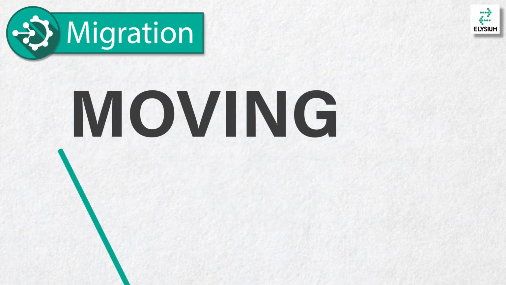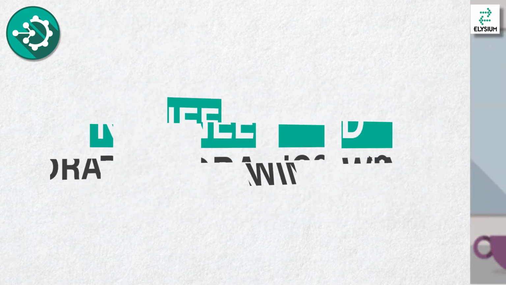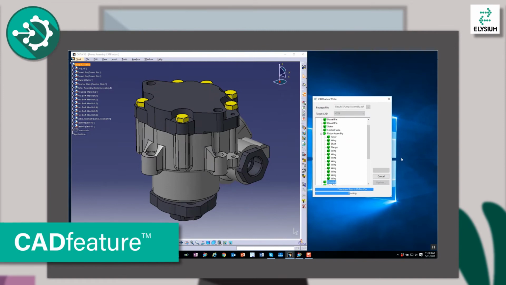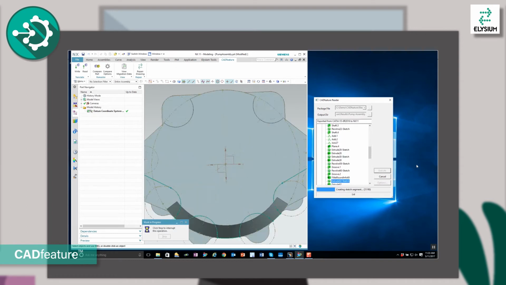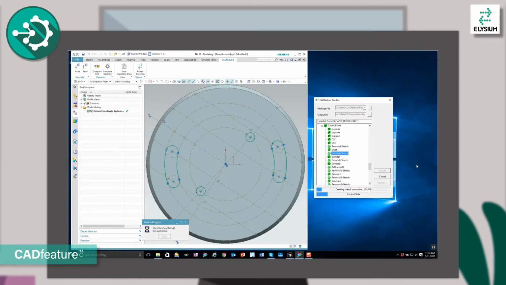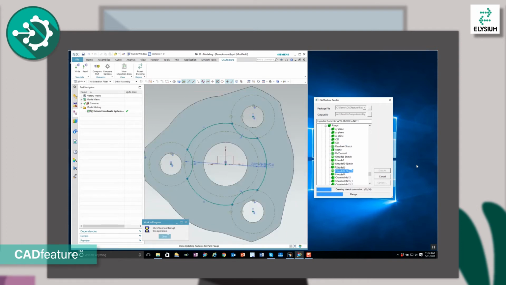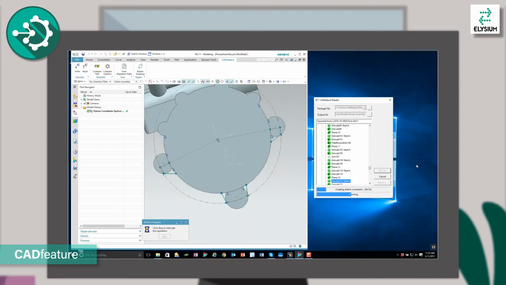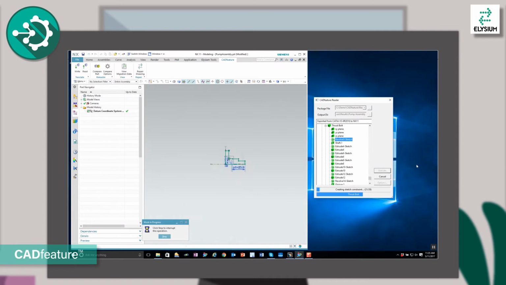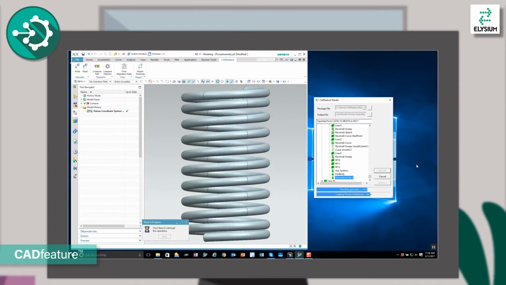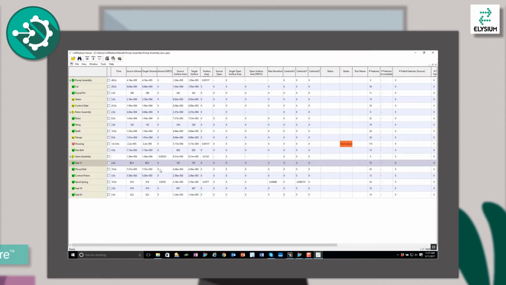If you are moving from one CAD platform to another, Elysium has a solution to help you move features and drawings. Elysium's CAD feature can completely migrate from one CAD platform to another. CAD feature will capture what the model looked like from its original CAD platform, logging all the features and sketches. Now your model will be rebuilt into its targeted CAD platform. It creates it in a way that allows you to edit and modify the model. A comprehensive instant QA report ensures that you know the results and success of your data.